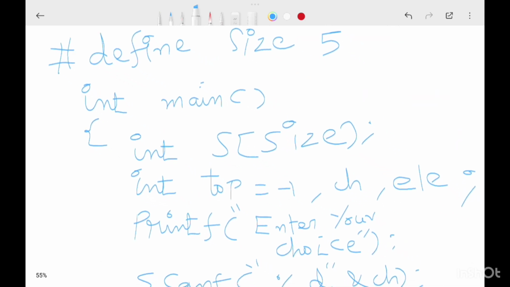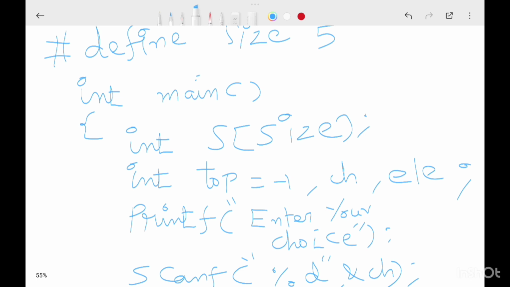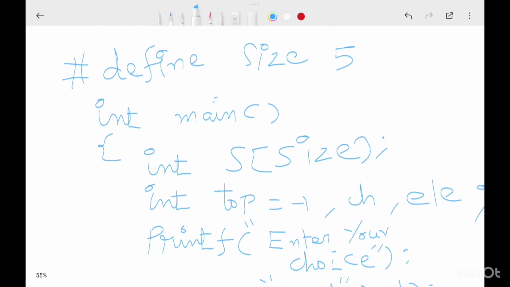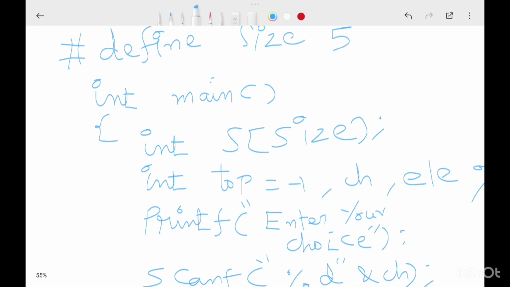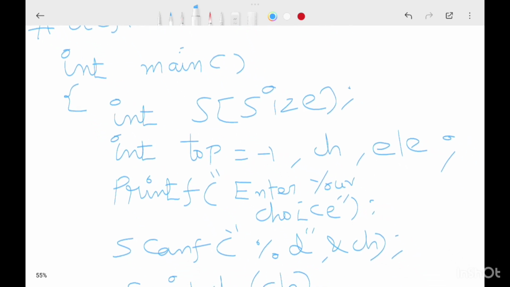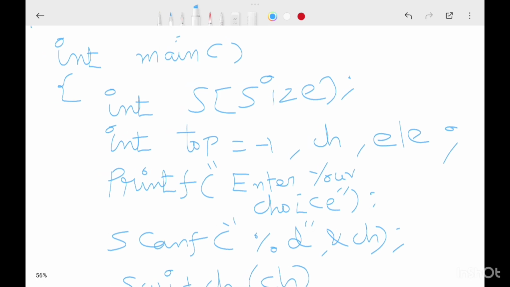So in this C program, I created one array S. The size of the array S is 5, since the size is defined as the value 5. And then I use one variable, top. That variable top is used here as a pointer that points to the top element in the stack.